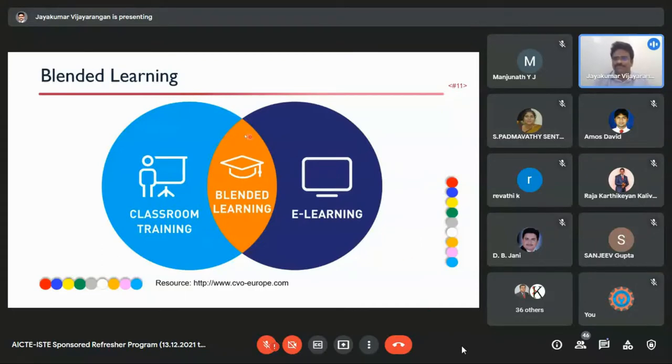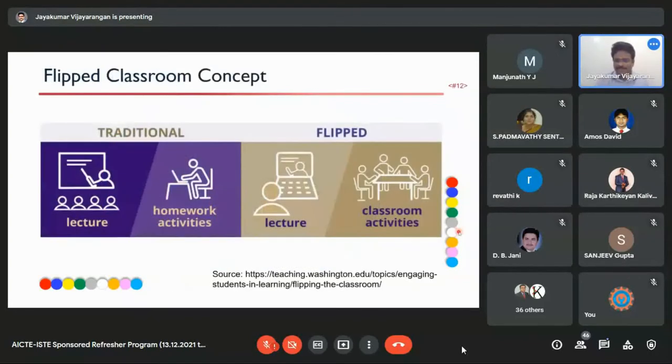So this is what I am predicting, where 60-40 or 70-30 or 80-20, the proportion can be anything depending upon the nature of the course, the nature of the institution, how they perceive it. But this blended learning is going to be the future, where we are going to see more and more classroom face-to-face teaching plus e-teaching. So this is the background.